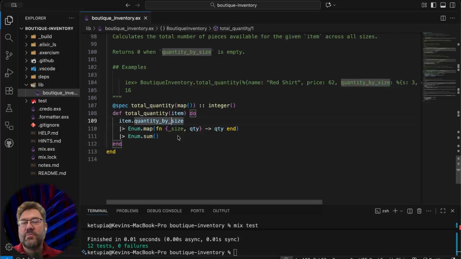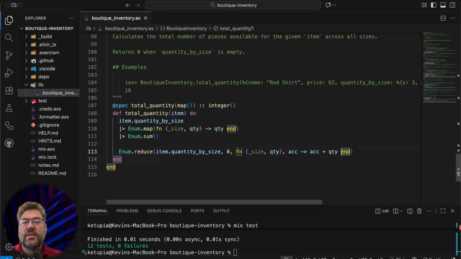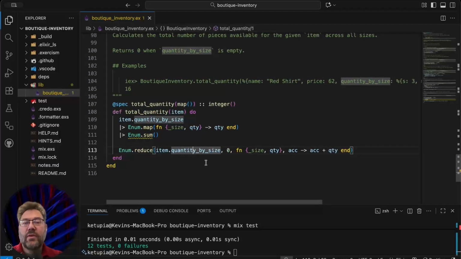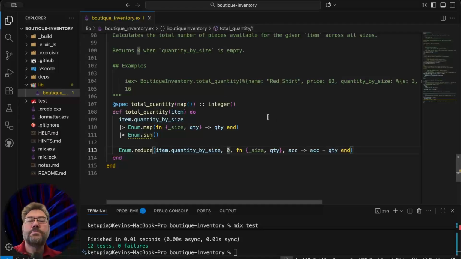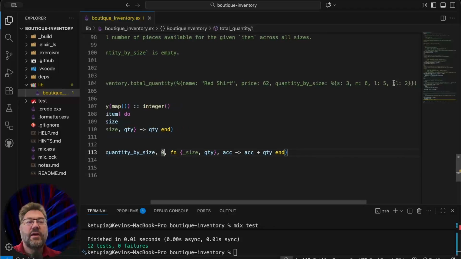Did it get the right answer? It did. Is it the most efficient way and the way they want us to use for the exercise? No. What the exercise wants us to use is the Enum.reduce function. So we're going to take the key value pairs from the quantity by size, and we're going to accumulate them. Our starting point for the accumulator is a count of 0. And then for each size quantity pair in this map, take our accumulator and add the quantity. So this is going to go 3, and then we're going to add 6 more, and then we're going to add 5, and then we're going to add 2.